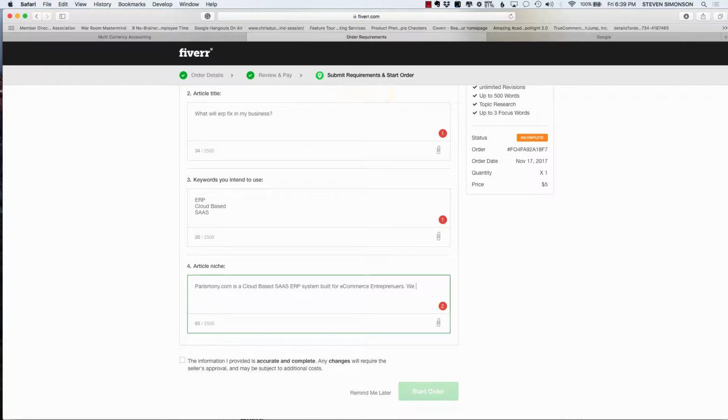We would like an article that talks about the systemic improvements that can be delivered by an ERP system in general to help fix issues.